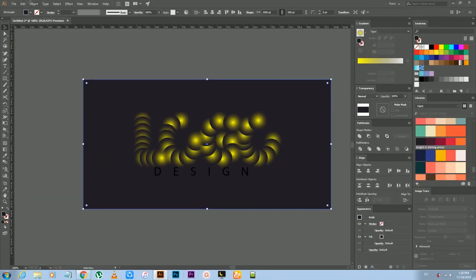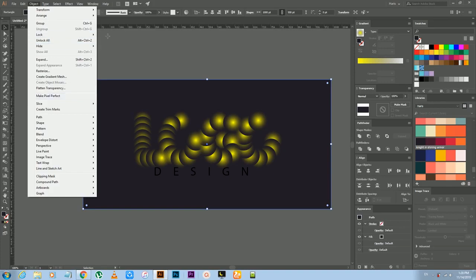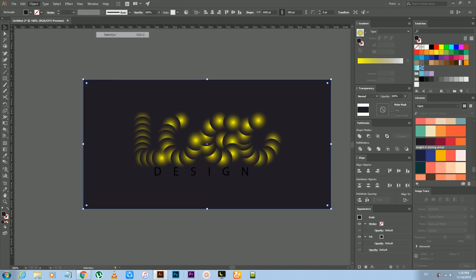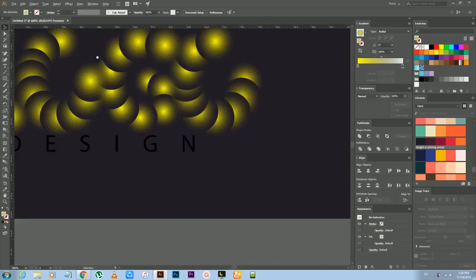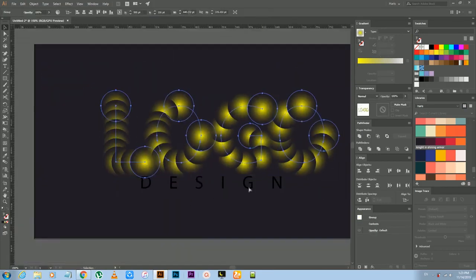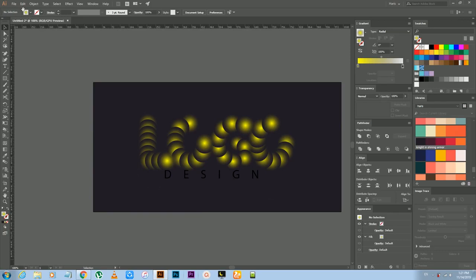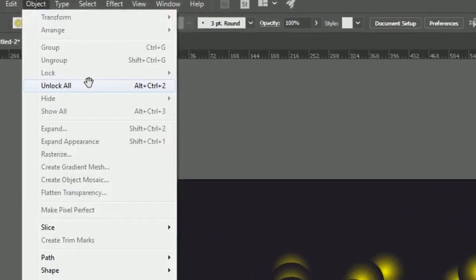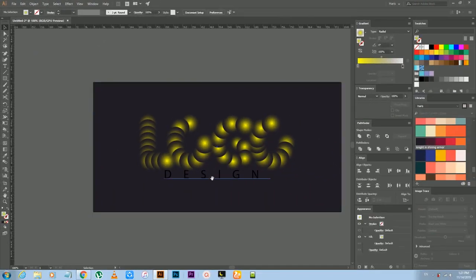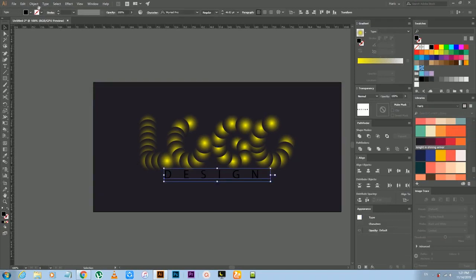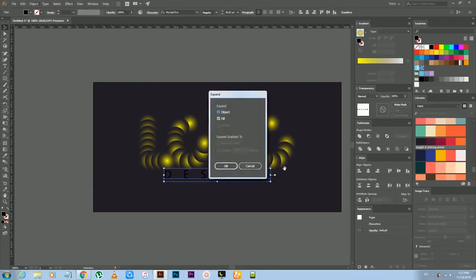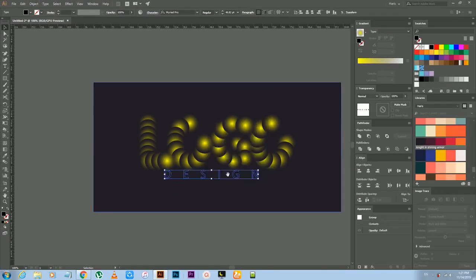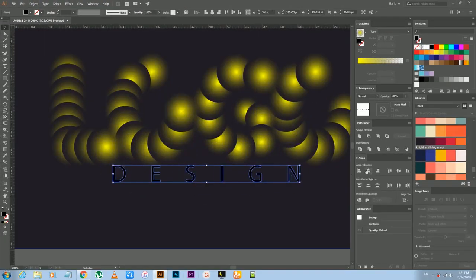And now the background is quite distracting to me. Select the background and lock the background layer. And adjust it a little bit. And go to the object and unlock all the layers. And now select the design layer and go to the object and expand it. And align it to the center.